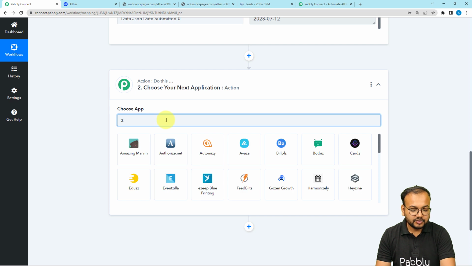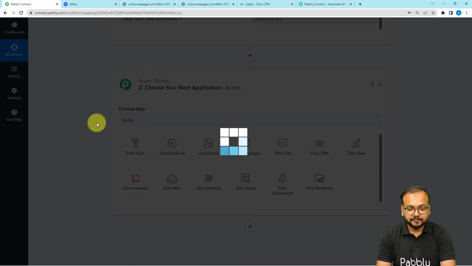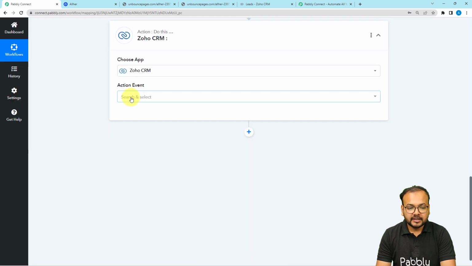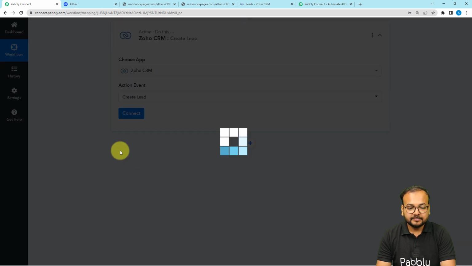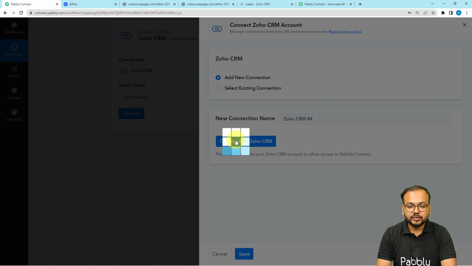So in the section window, search for Zoho CRM. Here is Zoho CRM. Select the action event as create lead. Okay, then click on connect button. From here, select add new connection, then click on connect with Zoho CRM.